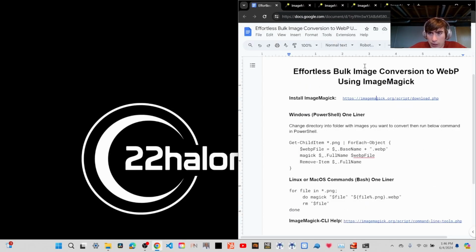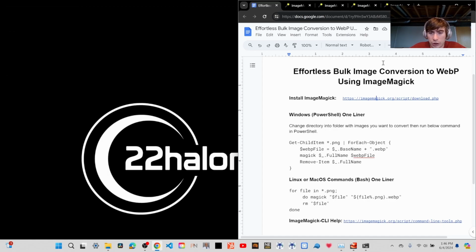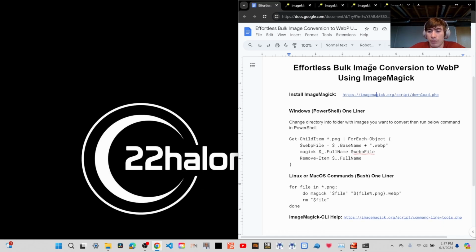So the first thing you're going to want to do after installing ImageMagick is go to the folder that contains all of your PNG or JPEG images, and I'll be showing you how to do this on Windows first, and then in Bash, which would be with a Mac OS or Linux system.